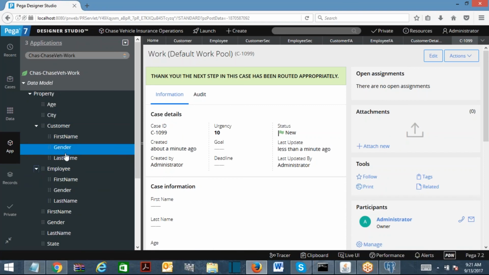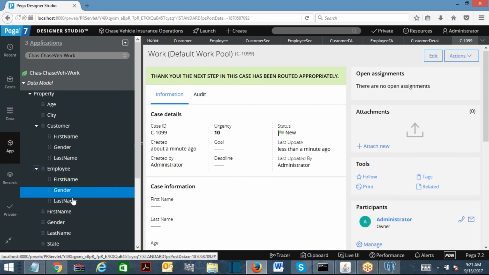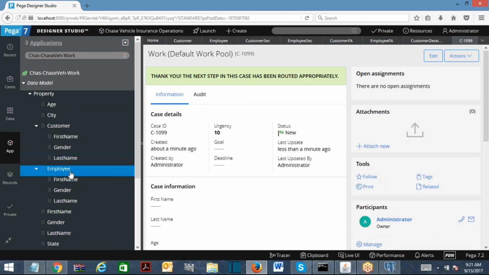See, this property first name, last name, how many properties have we created? 3. How many are available here now? 6. The 3 properties I have used as 6 properties. 3 with one reference, the same 3 with another reference.